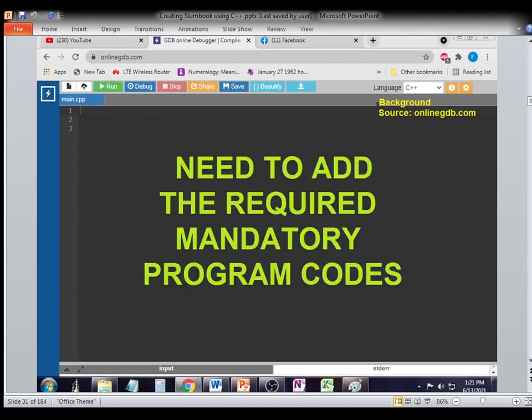In C++ programming, it is necessary for us to put the required mandatory program codes before we can add other codes to create a computer program. Just think of them as if you will, to start an engine, or important ingredients to cook a special kind of dish.